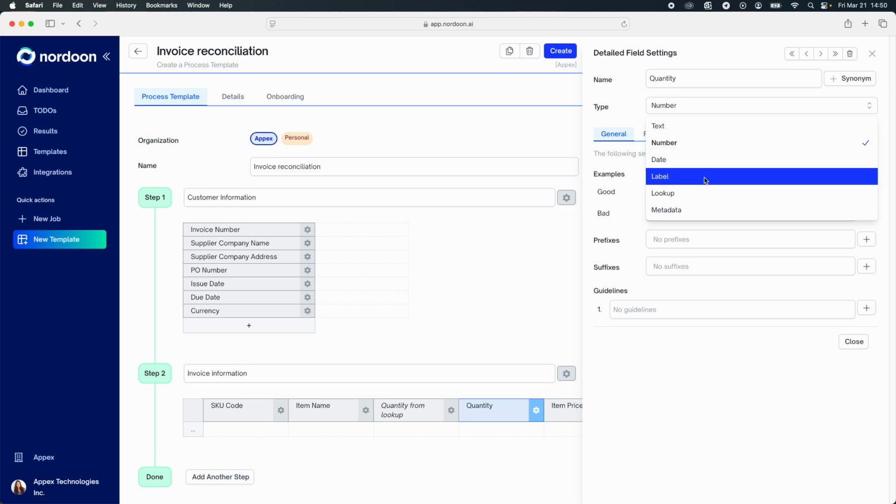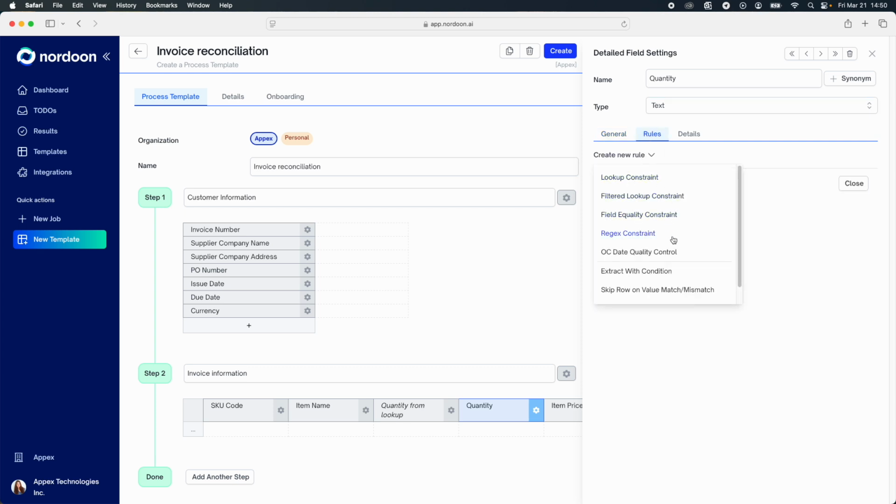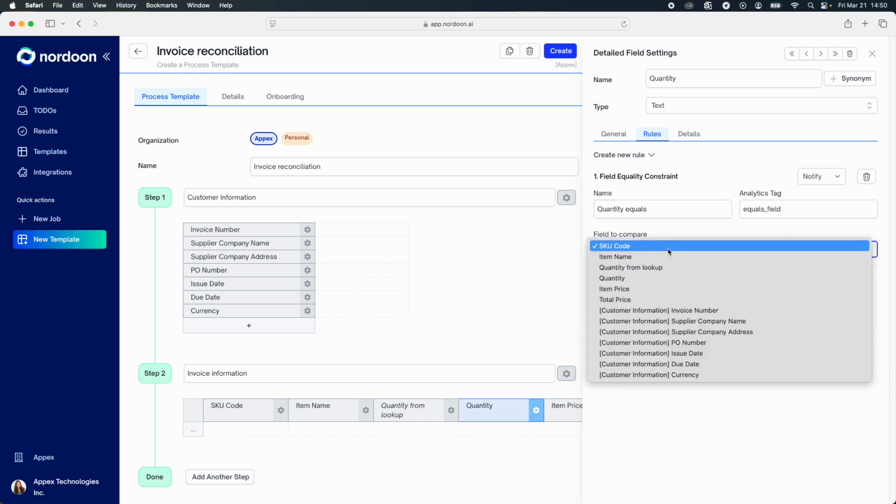Now we can first set the quantity field as a text and then create a rule where we want our quantities from the invoice to match those in the purchase order. If they don't, we want the AI agent to flag the mismatches, so let's set it to require.